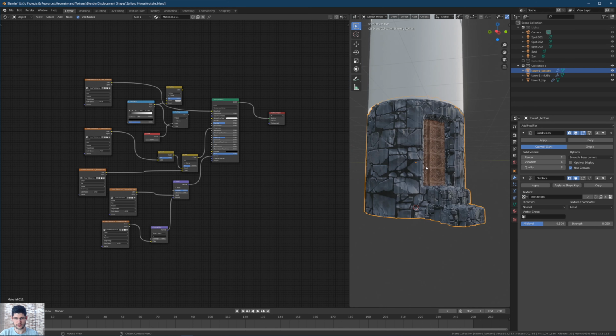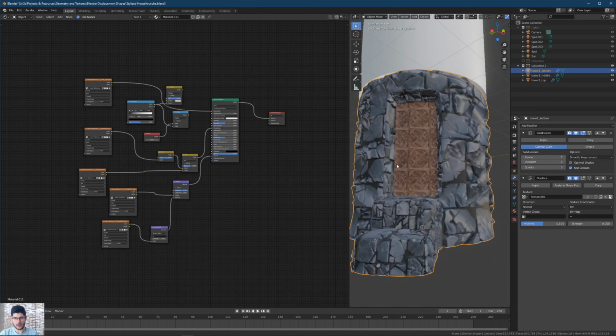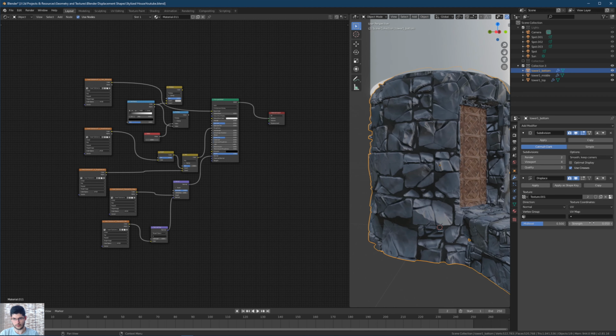And now we've loaded the texture that we've made, but it's still not showing properly. So we're going to press the texture coordinates and we're going to select UV. And now it's basically matching the UV that we've just made. And this is the result.